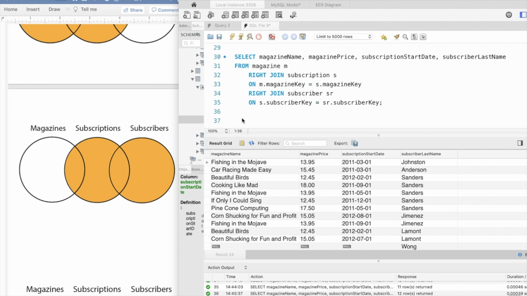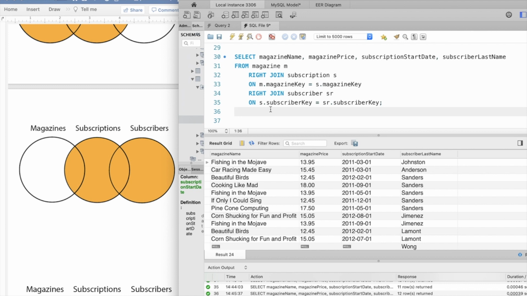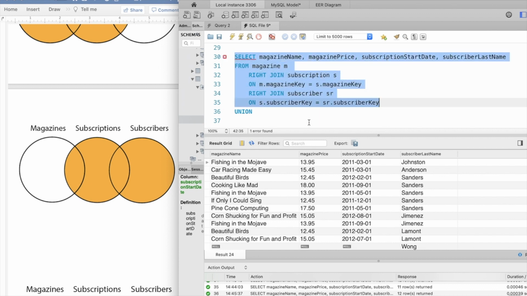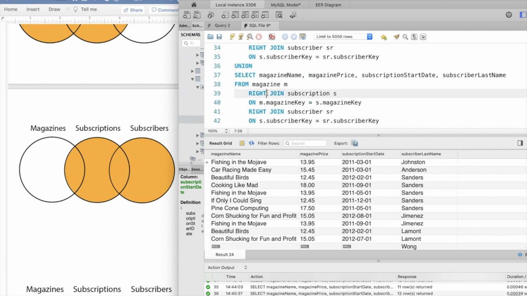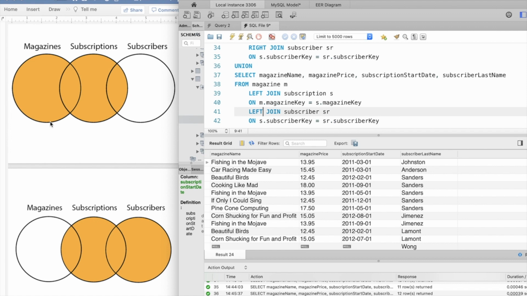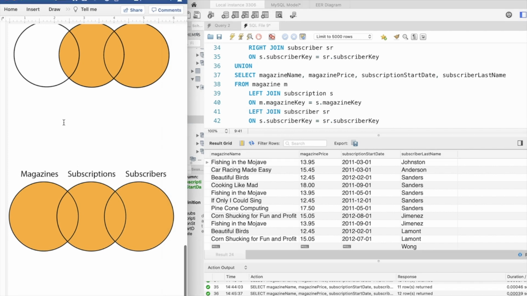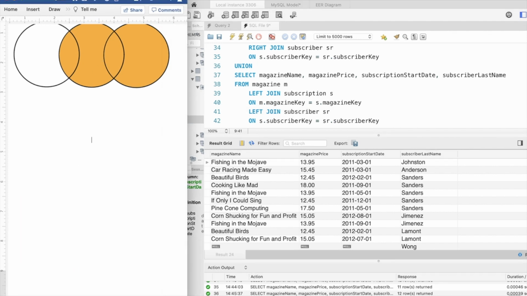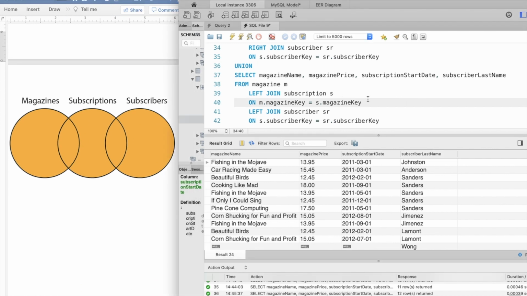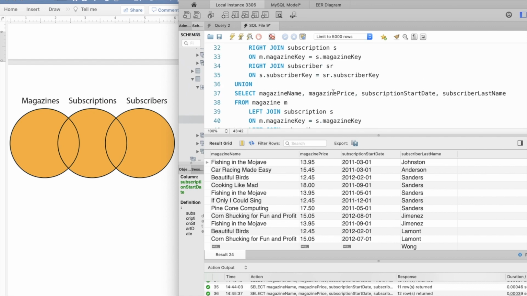So now we can take the same query, put union, take off the semicolon, copy it, and let's bring back our left. So it's kind of like we're taking these two Venn diagrams and putting them on top of each other. Okay, and it's going to result in this bottom one here. All right, make sure you've got your semicolon only in the one place at the very end.